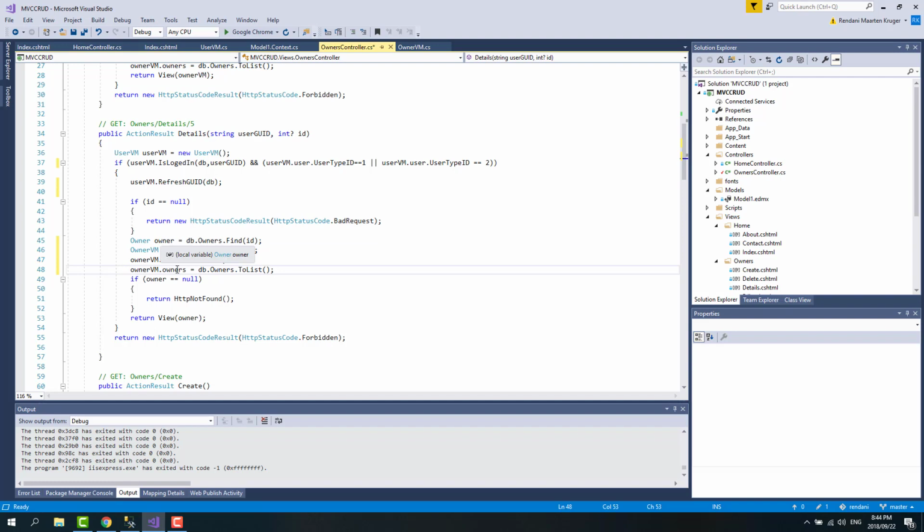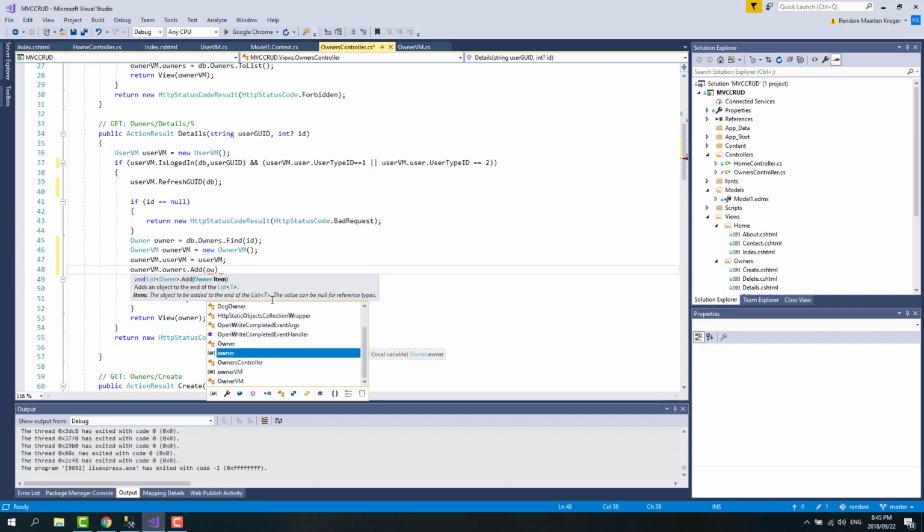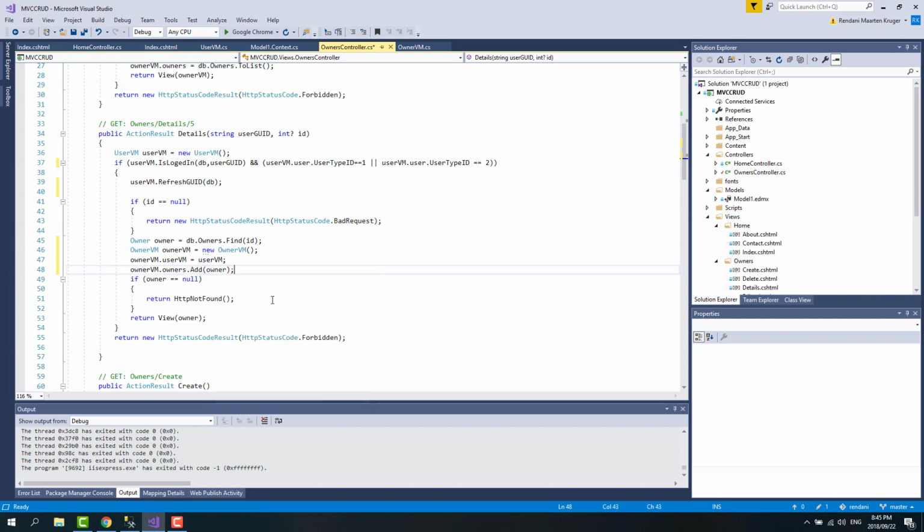So you can say, and that will send the owner to the front with the user view model. Whichever request you then do in the front further to the database, you'll send the GUID along to do user validation like we've done for this function.